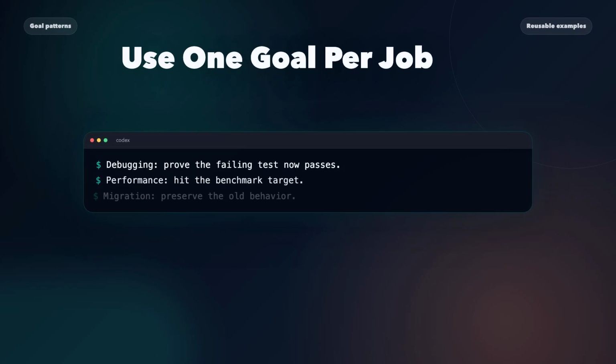A few patterns work especially well. For debugging, tell Codex to reproduce the issue, isolate the cause, patch the smallest surface area, and prove the failing test now passes. For performance, give it the benchmark and the target number. For migrations, define the old behavior that must stay unchanged.